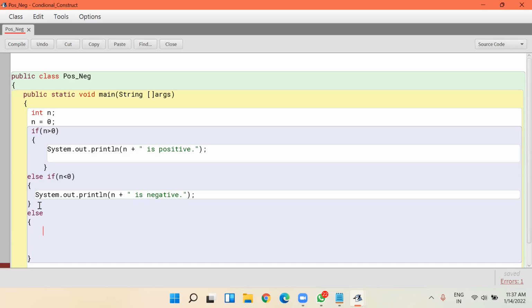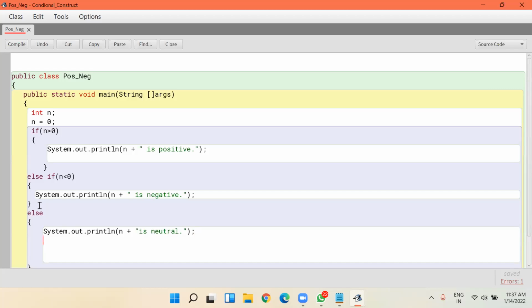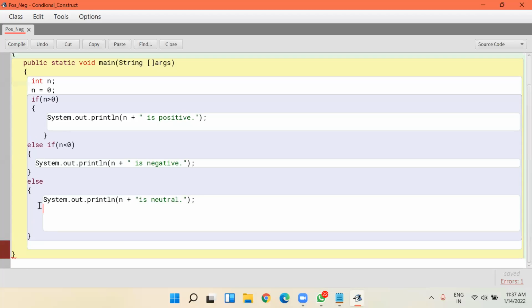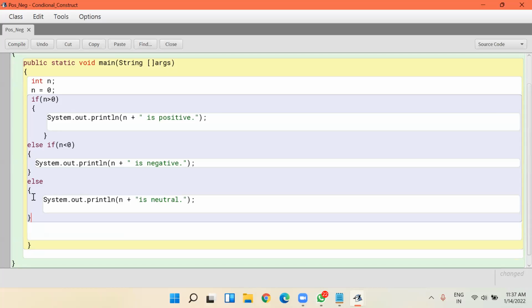So one more time, here we can modify the message: n equals to 0, or neutral, we can say. Neutral. Okay, so one more curly bracket is required to close the else block.